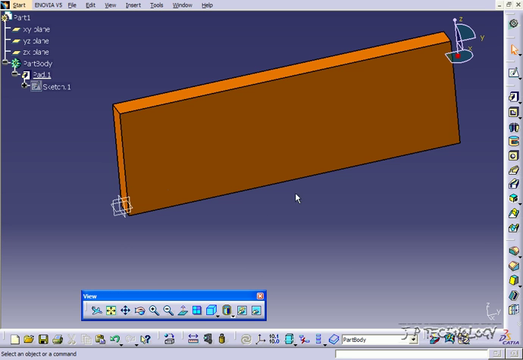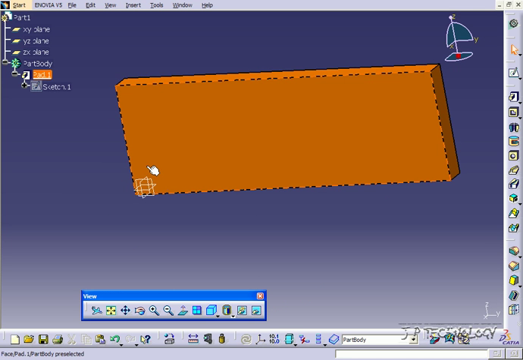So in this case, what we're going to do is we're going to cut into this plate, and then we're going to use the edges to pattern along, and then we're also going to create a sketch, so just one sketch line across here, to also pattern along. So to start off, let's create our first feature.